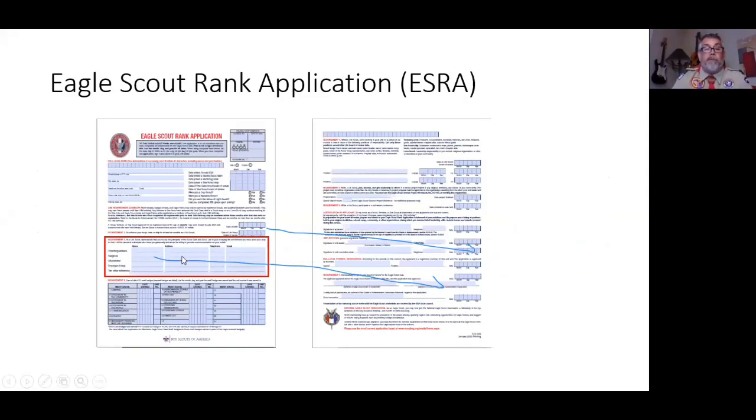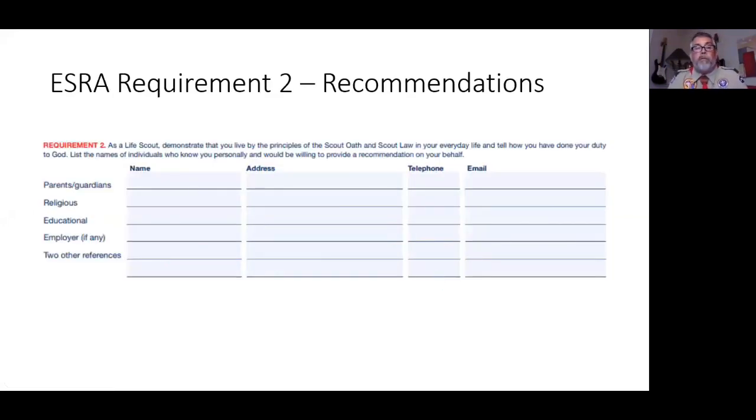All right, the next section talks about the letters of recommendation. If you look at requirement 2 to be an Eagle Scout, it says, as a Life Scout, demonstrate that you live by the principles of the Scout Oath and Law in your everyday life, and tell how you did your duty to God. And then you've got to list 6 people who would be willing to vouch for you and say that, yes, you've lived by the Scout Oath and Law.